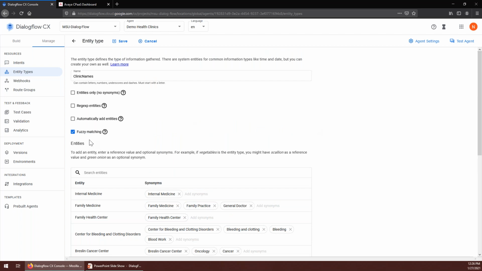Now, the neat thing is we can also do what they call fuzzy matching. So if a user was close, but they didn't say one of these things exactly, we can have it auto match that. And then the neat thing is if a user says something incorrectly enough times, or there's a lot of people that keep on calling, let's say, our family medicine group as something else, and that seems to be the correct match, I can actually have it automatically add entities, or the synonyms, into these lists as it's matching.